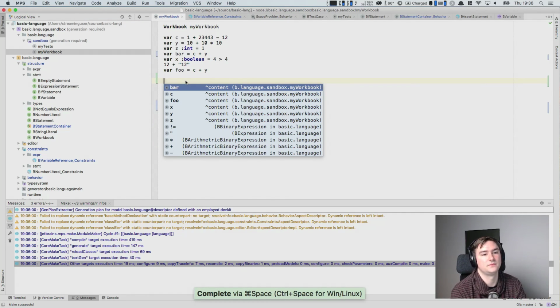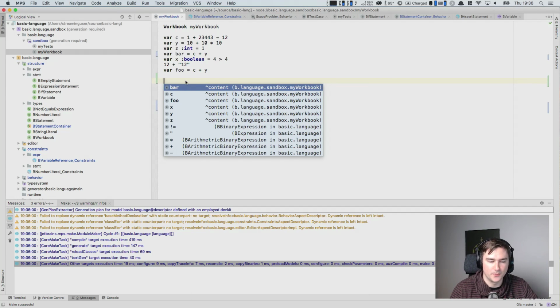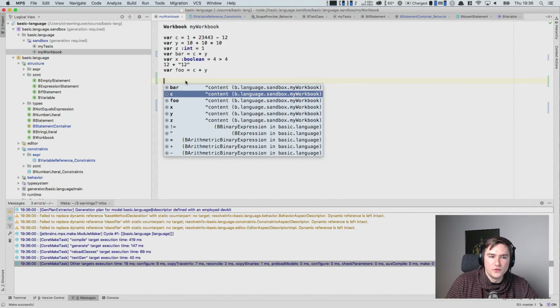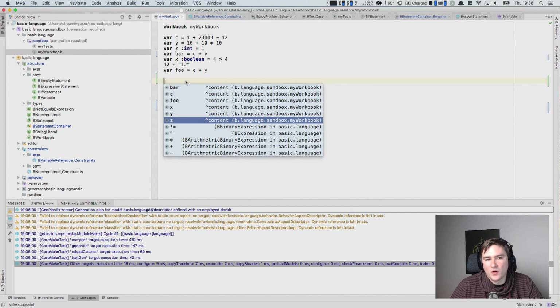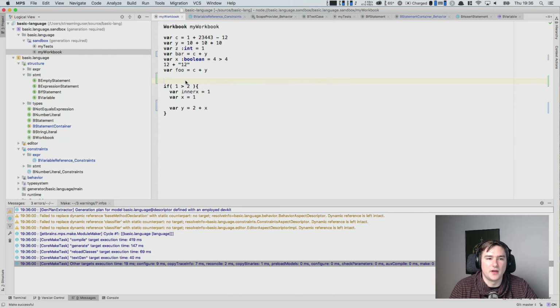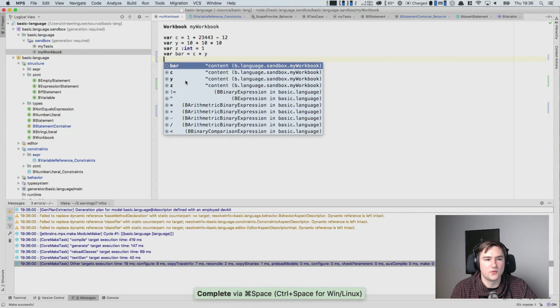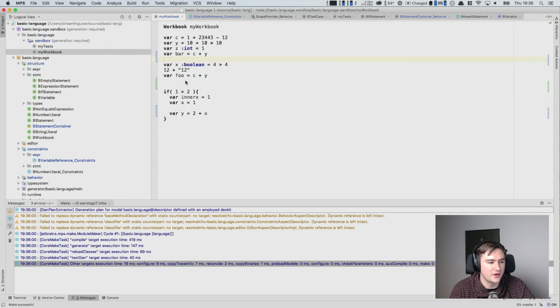I'm on an empty line here. I open the code completion menu, and now you can see that bar, foo, c, x, y, z, all of the variables defined prior here are in scope. Let's see if it also works in between. Yes, so here only bar, z, and y are in scope. So everything works as expected.